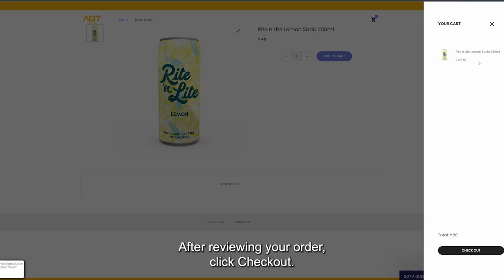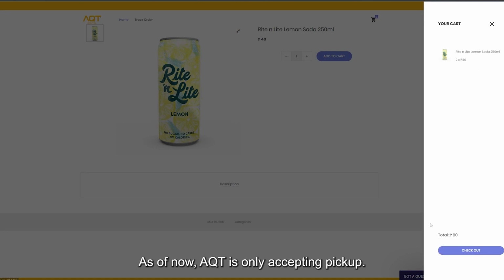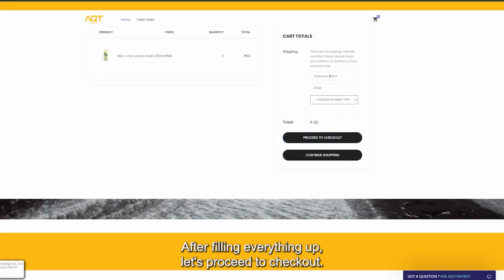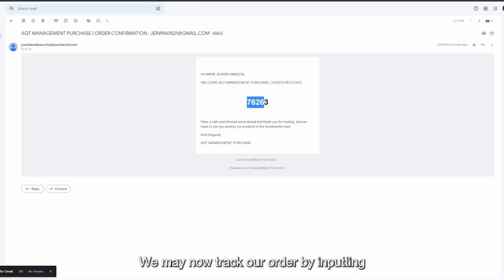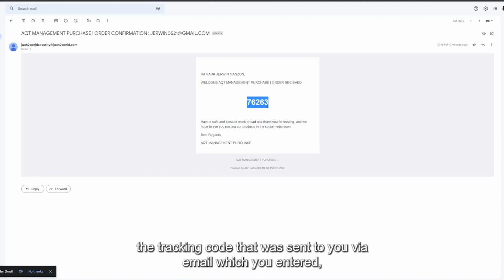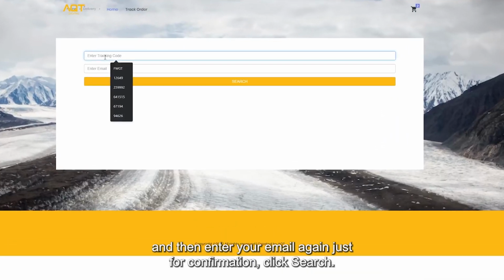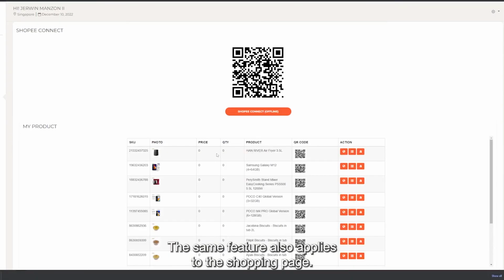After reviewing your order, click Checkout. You will be asked to input your name, email and payment method. As of now, AQT is only accepting pickup. After filling everything up, let's proceed to checkout. We have now successfully posted our order. We may now track our order by inputting the tracking code that was sent to you via email, which you entered, and then enter your email again just for confirmation. Click Search.